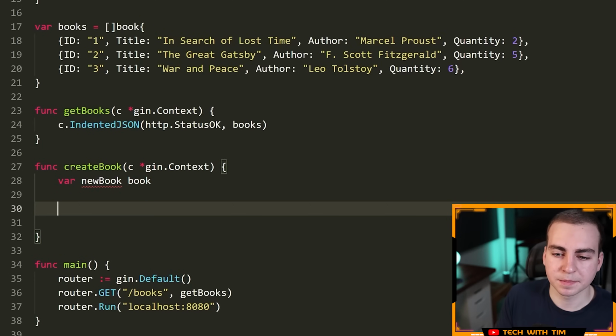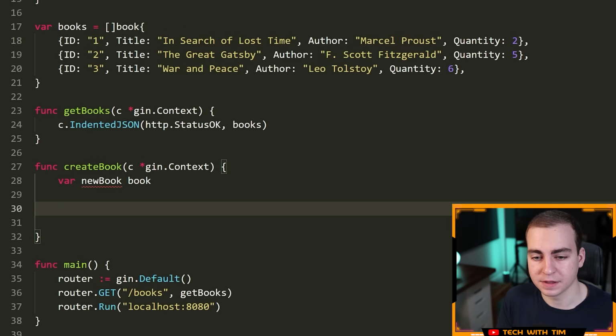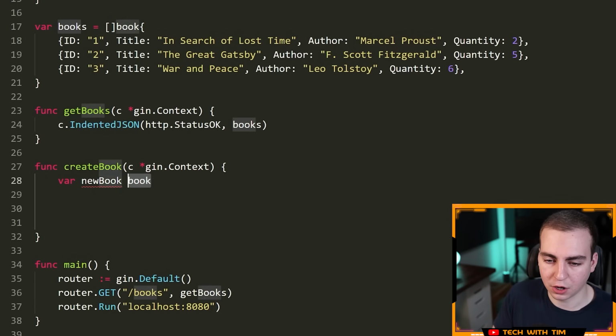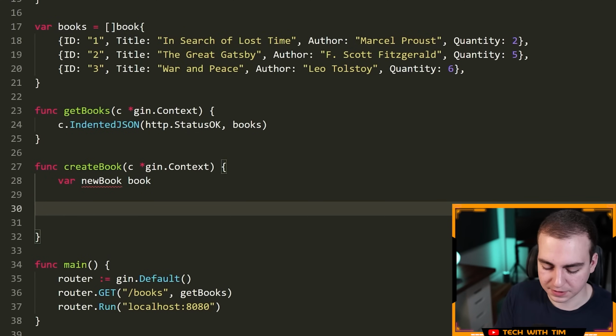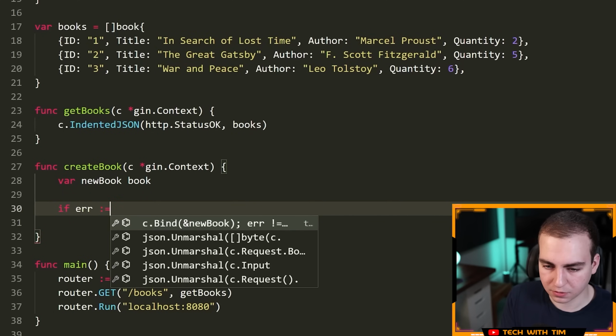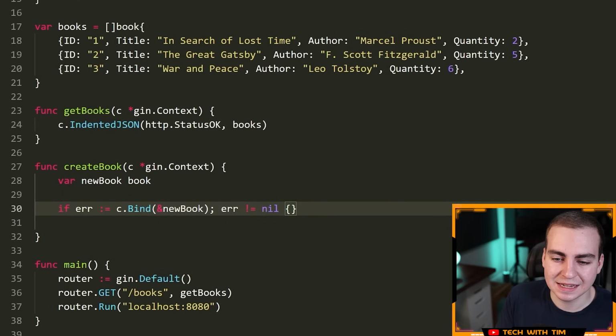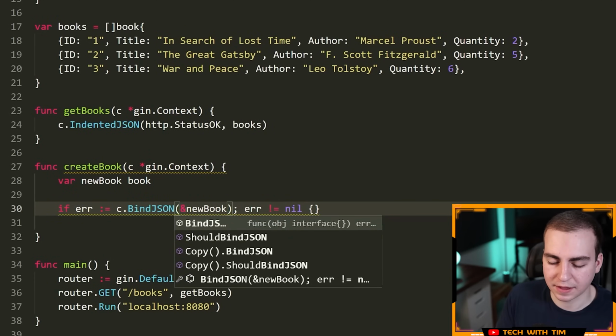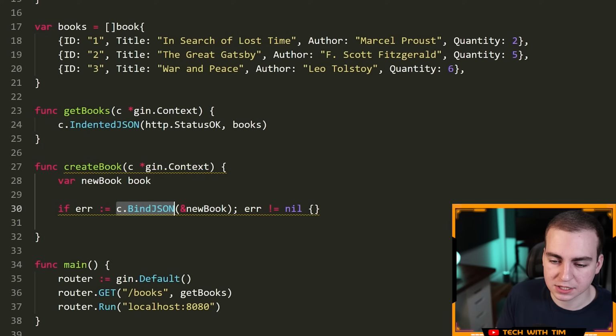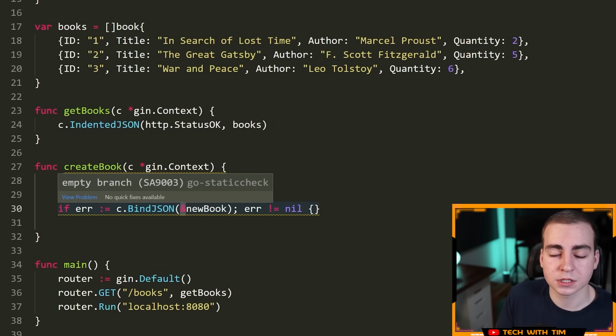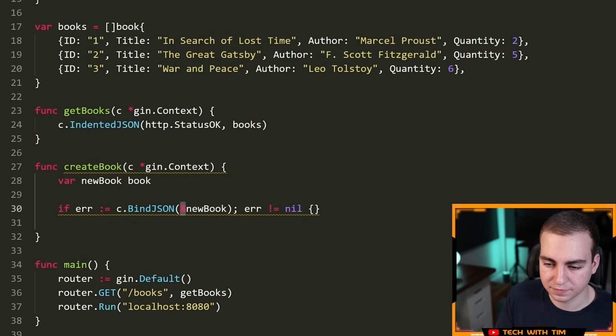And then I'm going to use something from c, from our context, to actually bind the JSON that was a part of the data payload of this request to this book object, or this book struct. So I'm going to say if err equals c.BindJSON like that. We're going to try to bind the JSON that's a part of this request to the newBook struct. Now we're passing the pointer to newBook so that we can directly modify the field values. And then we're going to check if we got an error or not.